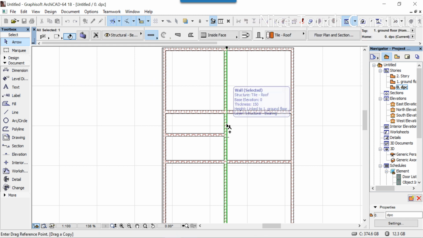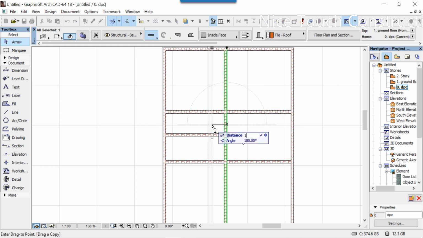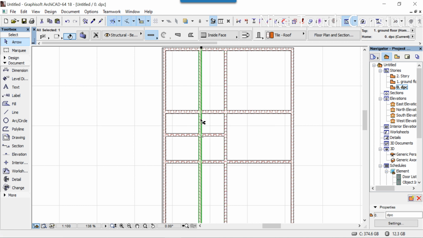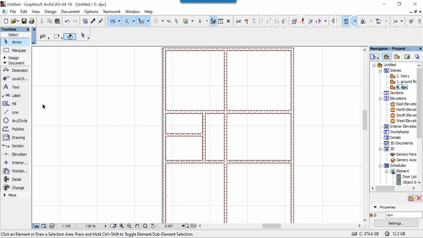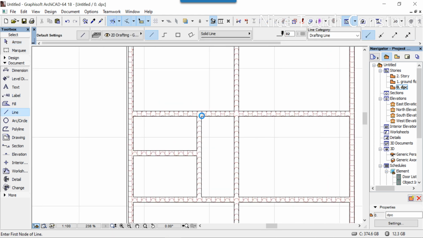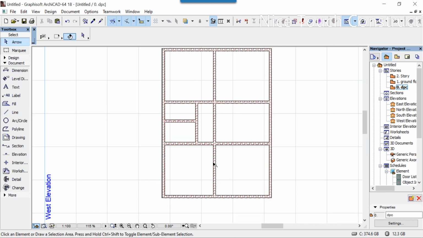Now let's bring this to 1350. Okay, that's too much. Let's take 200 from this. Which means automatically we are having 1 meter. Okay, now we are having 1 meter.